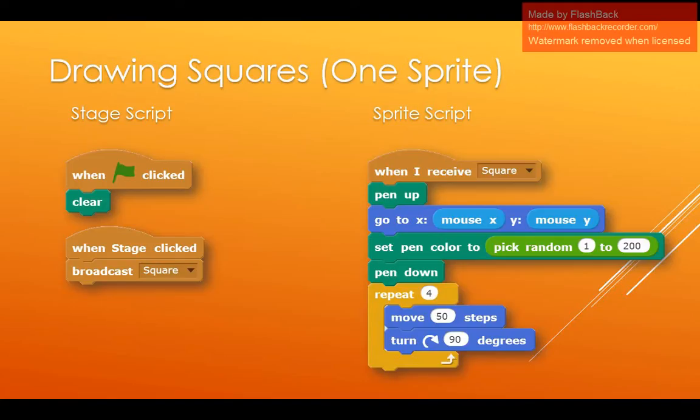Sorry, are you doing this on the stage? Okay, yeah. So the code here is for the stage on the left and for the sprite script on the right. Remember you can drag your scripts or duplicate them. Yeah, there you go.